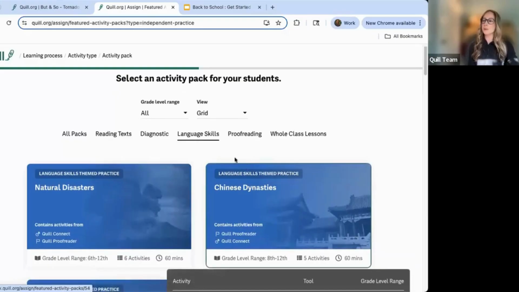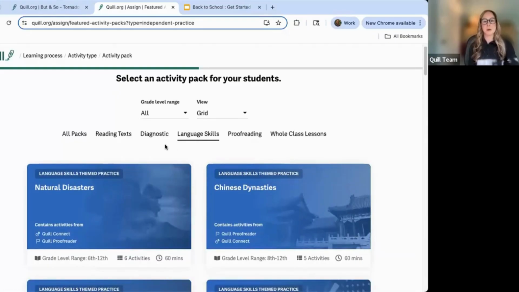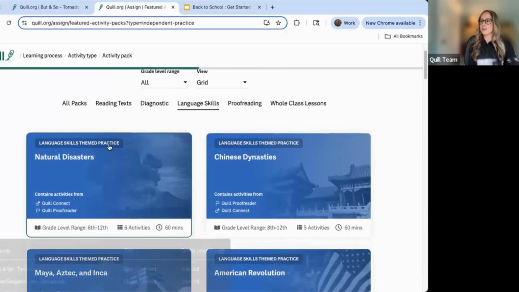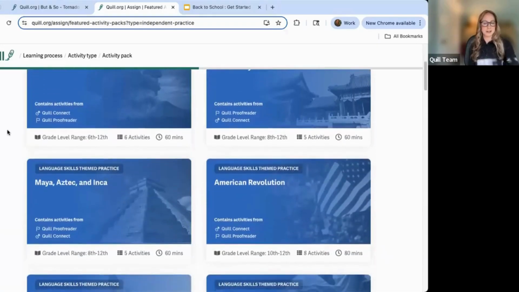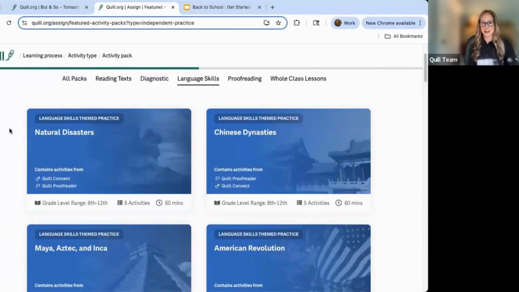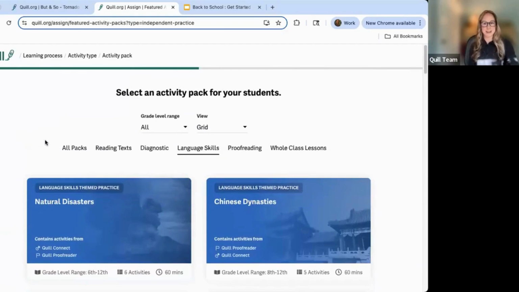In this view, we're able to use filters to narrow our results for things like grade level range or different activity types. So if you have not yet had a chance to explore these pre-made activity packs, I highly recommend checking out featured activity packs.